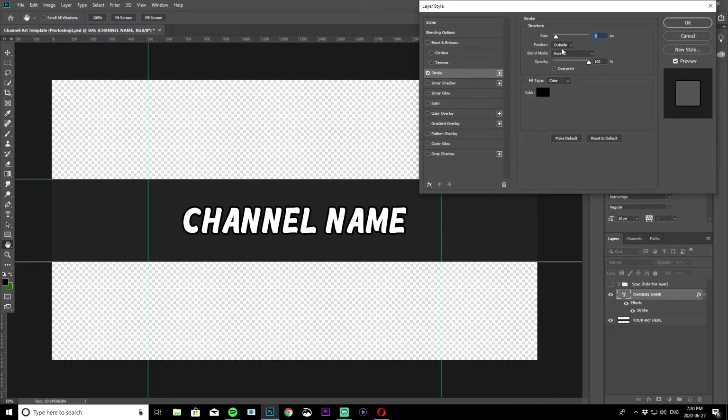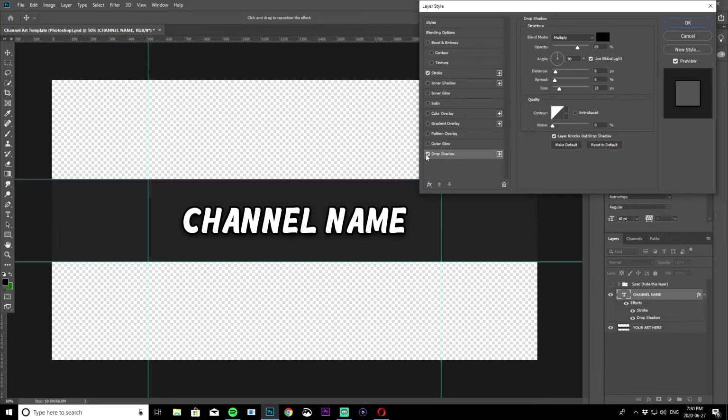So you want to make sure it's also positioned outside. Blend mode is normal, opacity is 100, and basically everything else here is the same. Once you have this done, you want to also add, let's say, a drop shadow. It's another pretty cool effect. As you can see, I don't know if you guys notice it, basically added that little background shadow there.